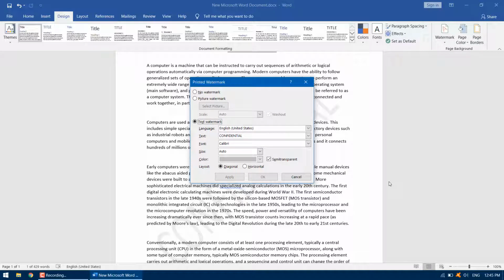How to insert a custom text watermark. Custom watermark ideas can include your organization's logo, your name, a copyright symbol, or anything that's relevant to the document.